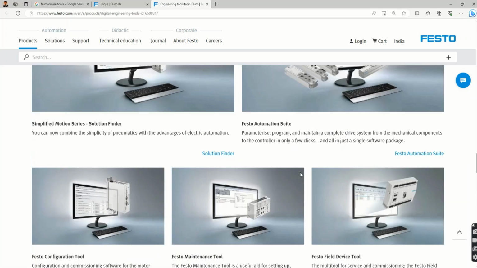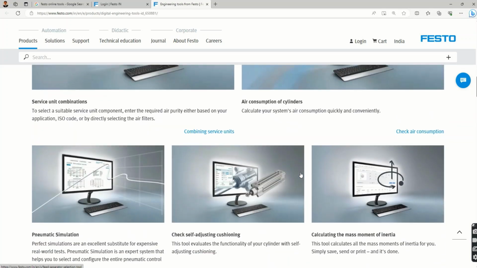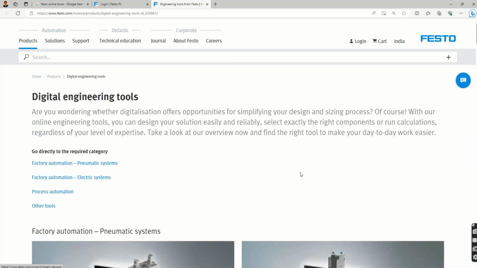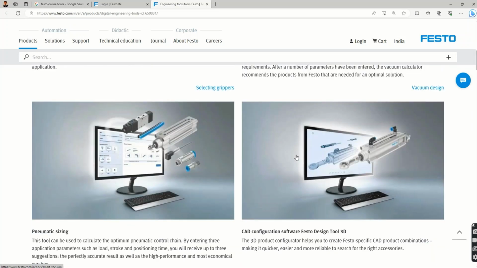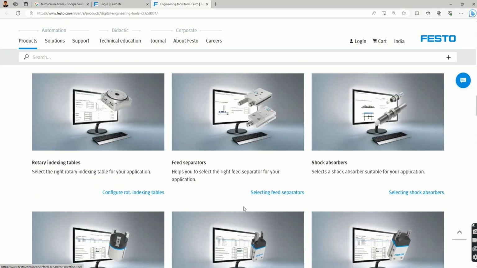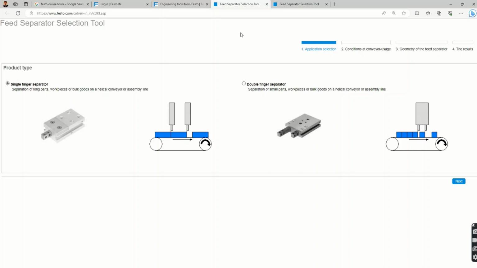So today we will focus on how we can select the feed separators. Let's see what feed separators are and how we can use them. Just go on to the feed separators, and you can see it helps to select the right feed separator for your application. Just click on it and the window will open. Here you can see there are two options available: the feed separator selection tool, product type single finger separator, and then we have double finger separator.